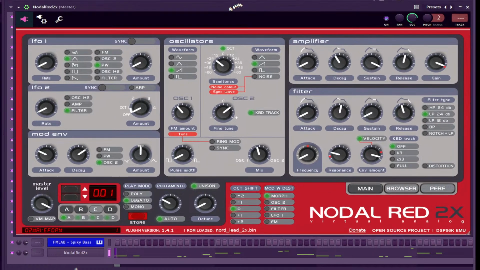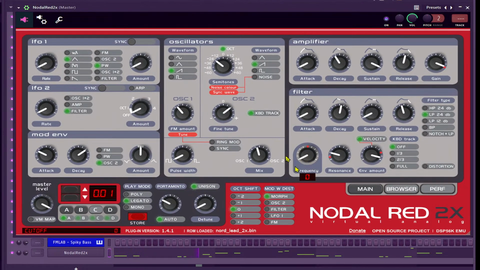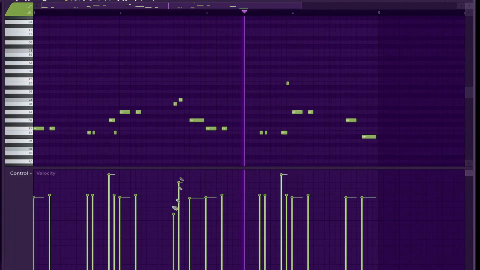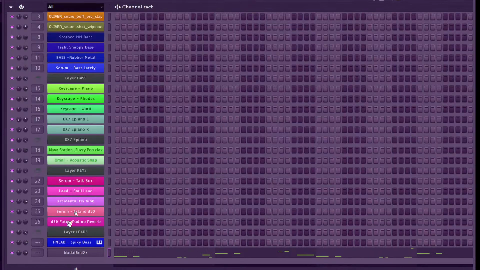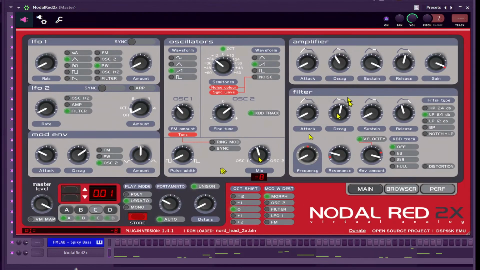Oops. Wrong note. Okay, so that's our bass line, and that's our chords.